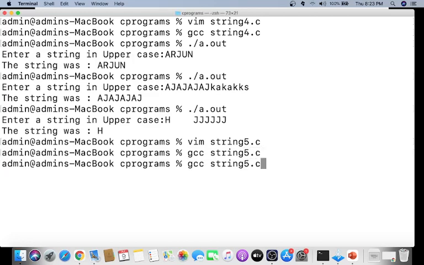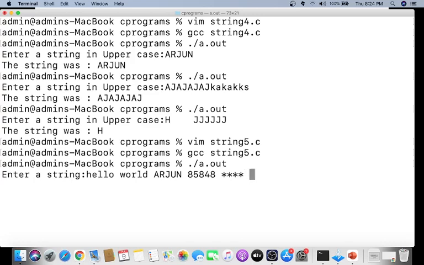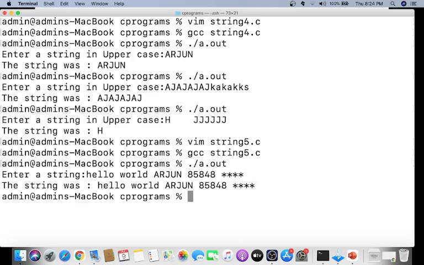Now I have compiled this. I'll run this program. So you are asked to enter a string. So you can enter anything. Hello world, Arjun, whatever you want, you can enter capital letter or digit or punctuation. Whenever you press the enter key, it will terminate. So whenever that enter key occurs, that is slash n, new line, it will be terminated. So it will recognize all characters.